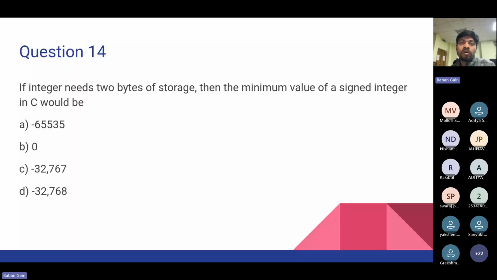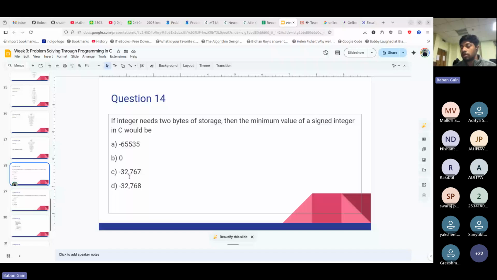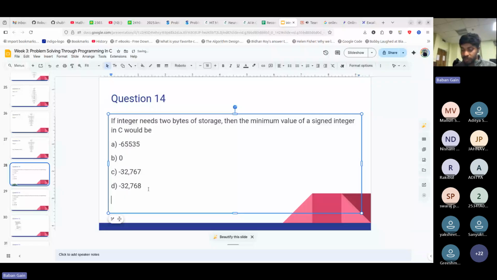The answer is not C actually. The answer is D. So basically, what happens is that, let me just write here. In 2 bytes, you have 16 bits. In 16 bits, 1 bit is for sign. So for the number, you have 15 bits.